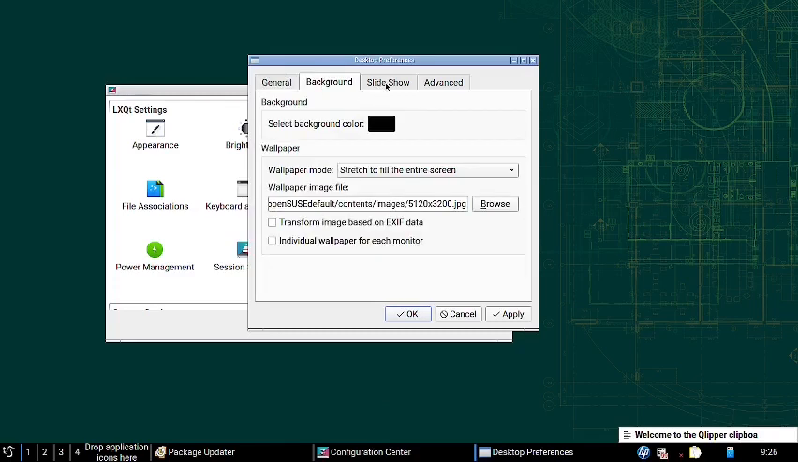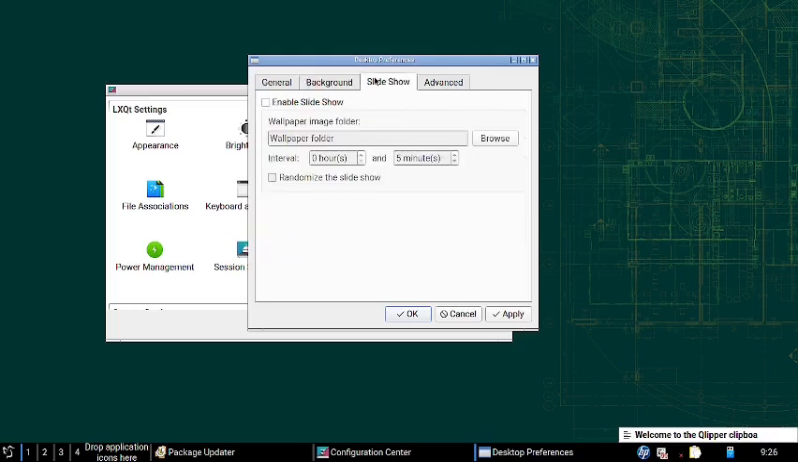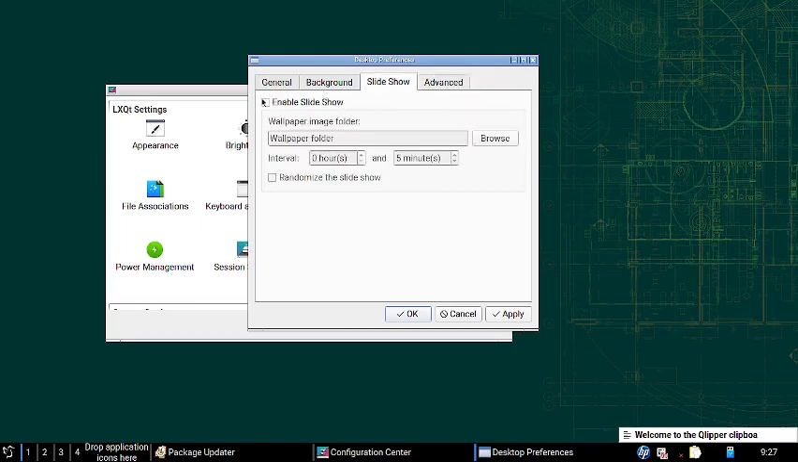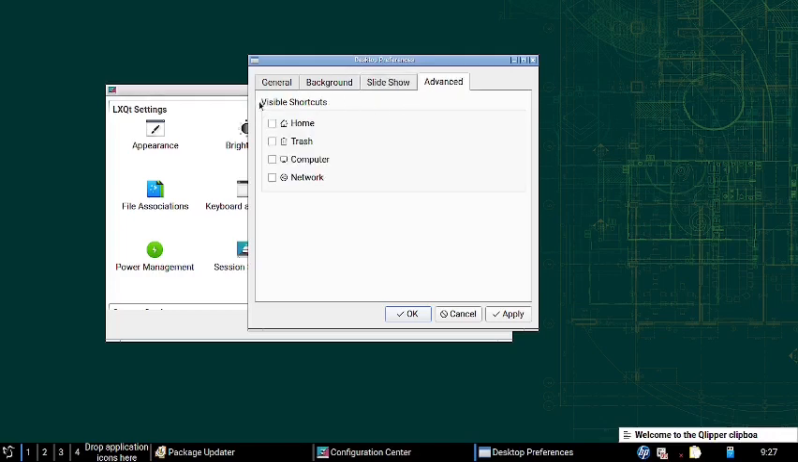So here you can do the desktop settings like the background selection, the wallpaper selections, the slideshow for the screensaver or for the desktop itself. I think it is for the wallpaper only, so it is for the desktop, not for the screensaver. And you have got the advanced settings, so you can have the home and computer available on the desktop.